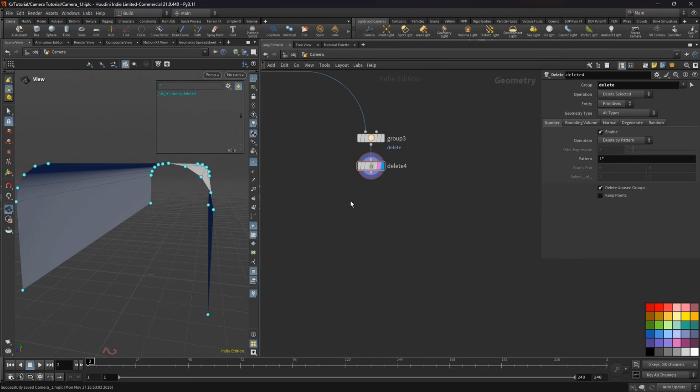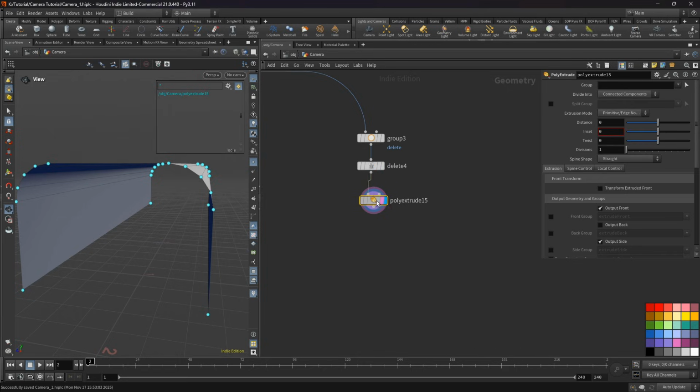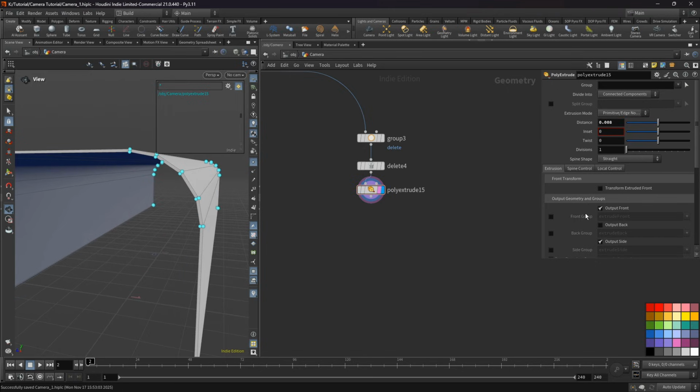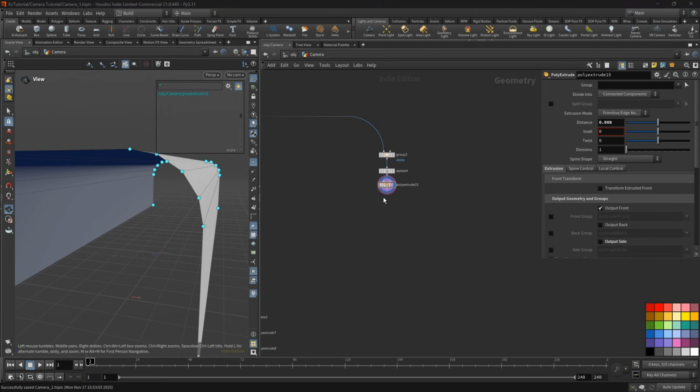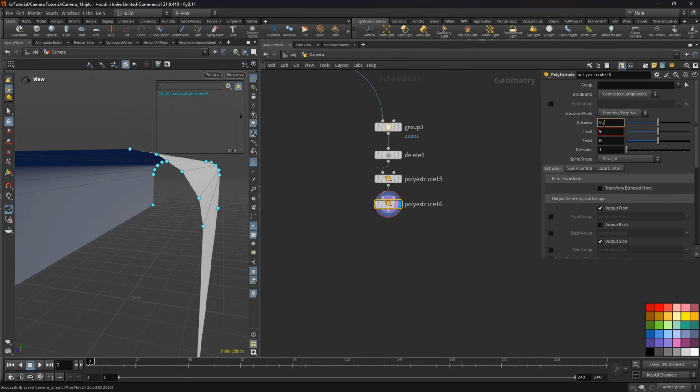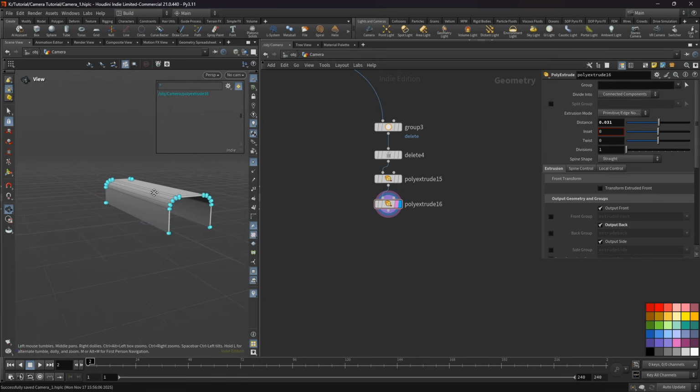So now we'll add the PolyExtrude node, and with this node we slightly add the thickness and we'll push the faces outward slightly. Now let's set the distance to 0.08 and we'll deactivate output side. Next, let's add the PolyExtrude node and we'll add the thickness. So for distance, let's set 0.031 and output back.